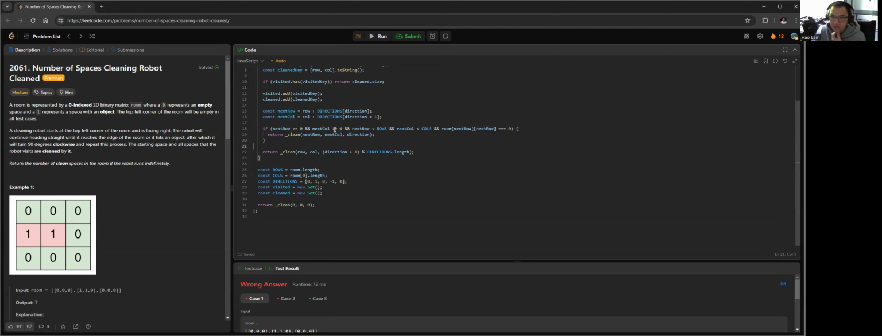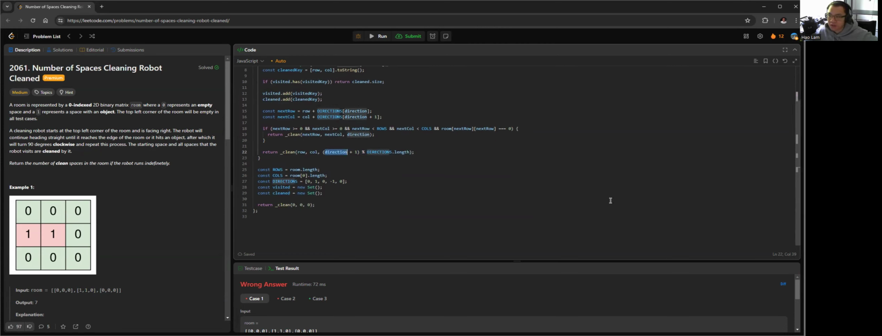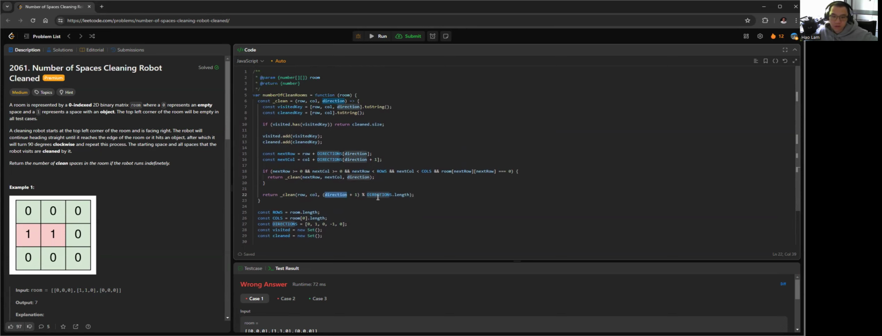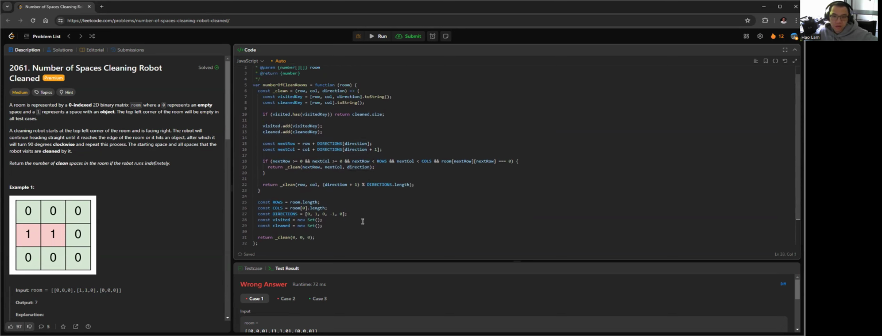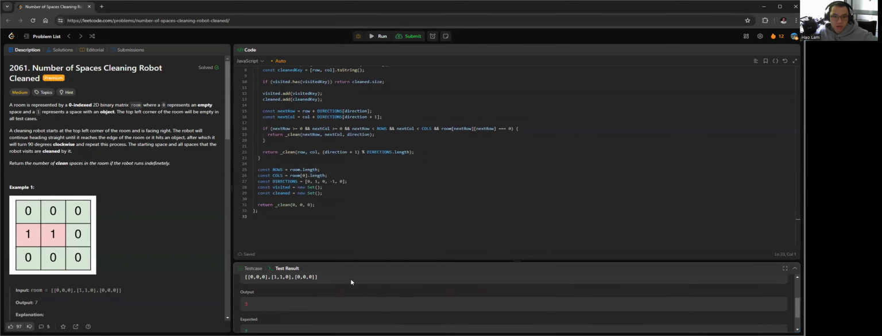Okay, this looks right to me. And then if it is not valid, which means we reach an object or the edge of the room, we put in the same row and column and change our direction 90 degrees by incrementing the direction by 1 and mod by the direction array length. Okay, this looks right to me. Not sure why it won't work.